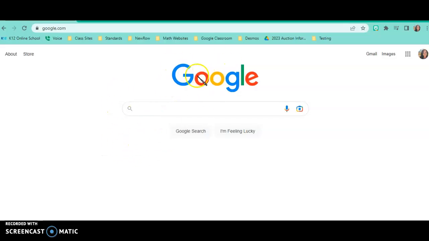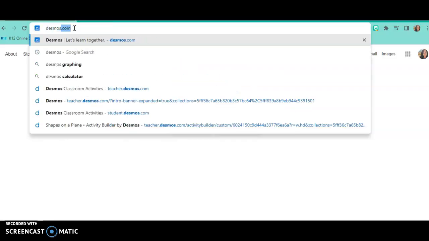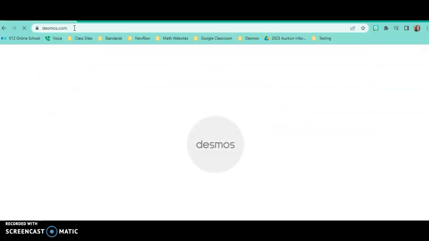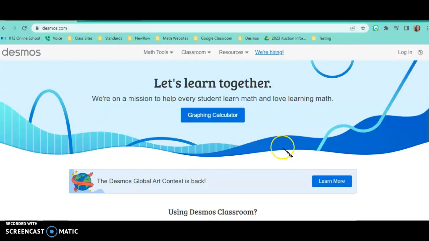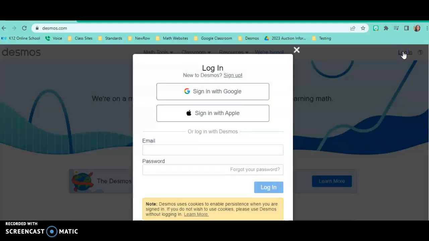You can just go to any Google or any Chrome website and you're just going to type in desmos.com. So desmos.com. It's going to bring you to this website. Okay. And at the top, you're going to click on log in.